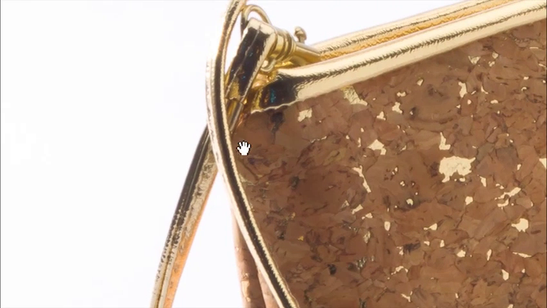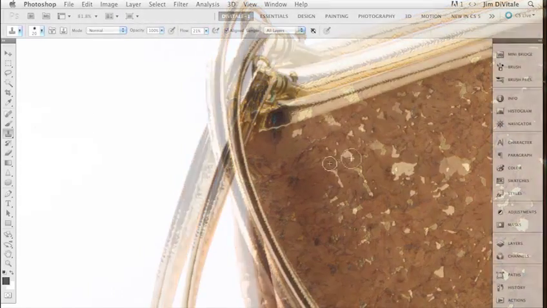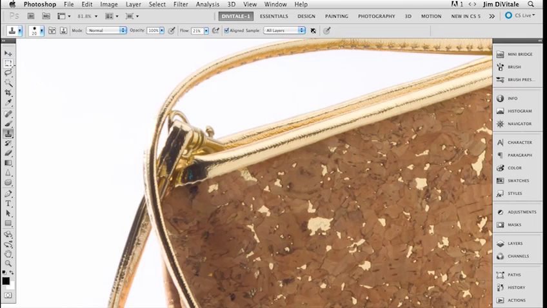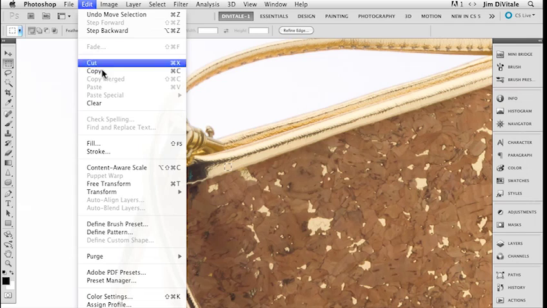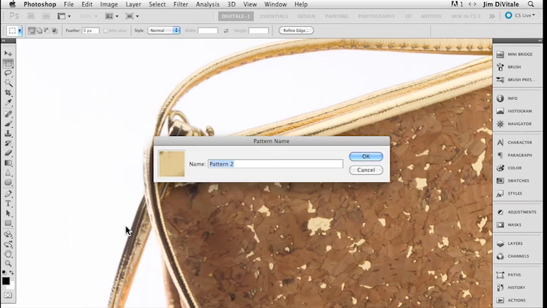Now another way we can do this is to create a pattern and clone from a pattern. So let's go ahead and do that. I'm going to just take a marquee tool and draw a small little pattern of just that color right there, and that's going to be defined as a pattern. I'll go to Edit, Define Pattern, call it pattern number 2.